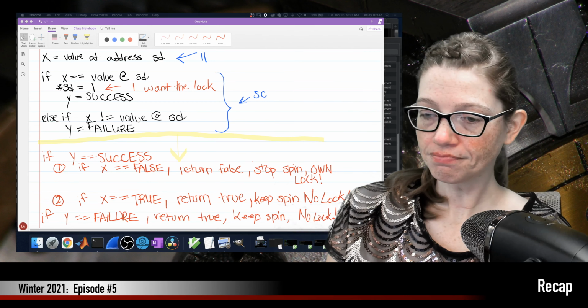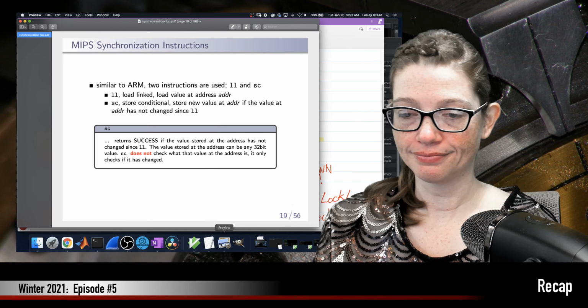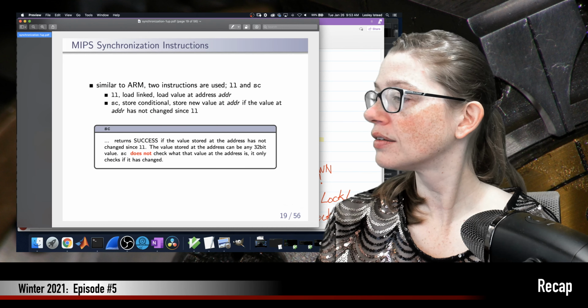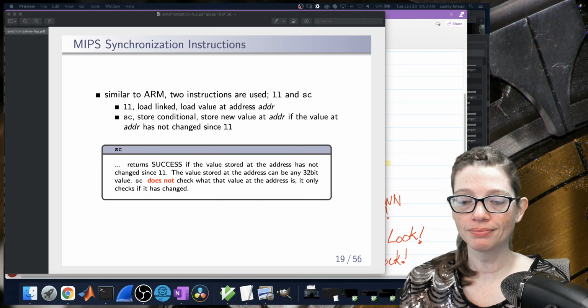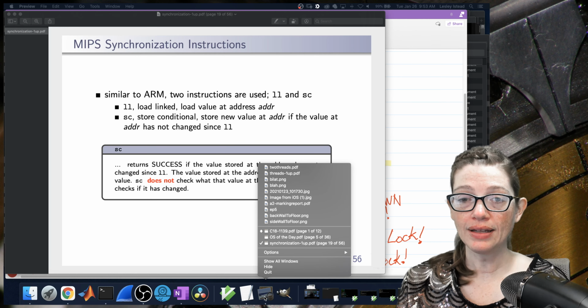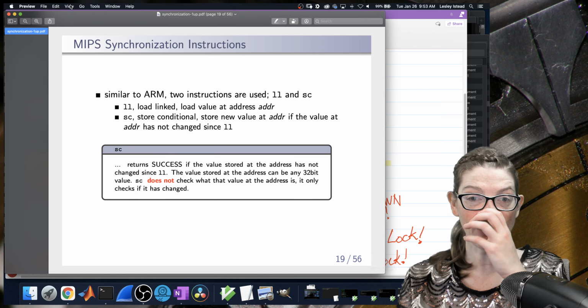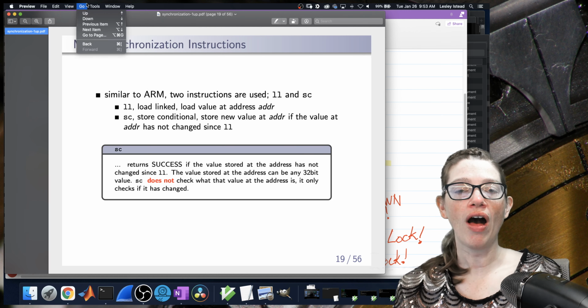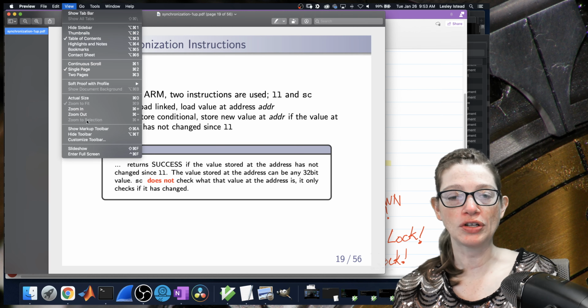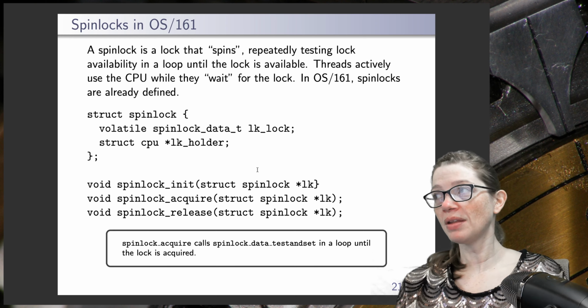All right, so then, I don't want to recap anymore. Let's go back to our slides. Now that I feel like we have a pretty good understanding of what this load-link and store-conditional are doing, in our last episode, we did talk about spinlocks as being the basic implementation of this.